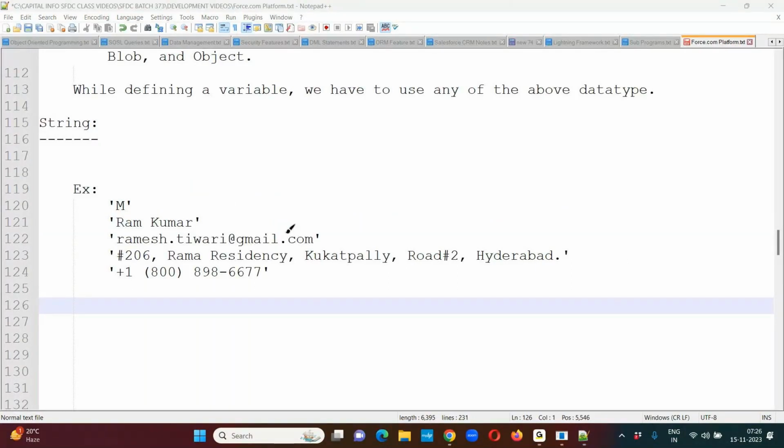Why? Because in some programming languages, string values are enclosed with double quotes. But in Apex programming, each string value should be enclosed with single quotes. That is a basic rule we follow. These are the principles of the Apex programming language which we have to consider upon writing the code.